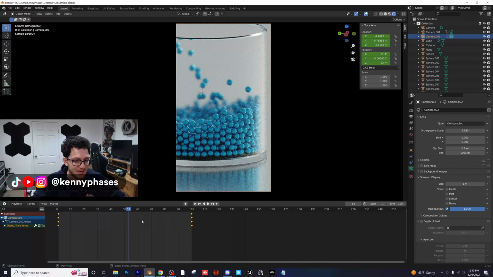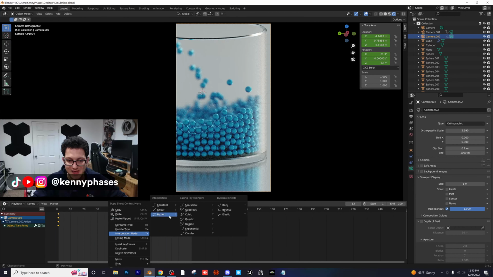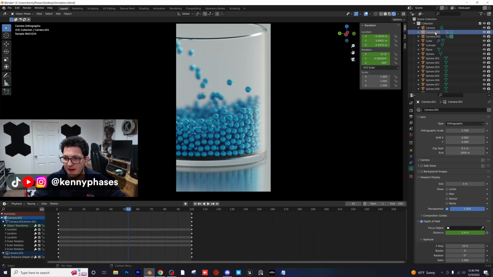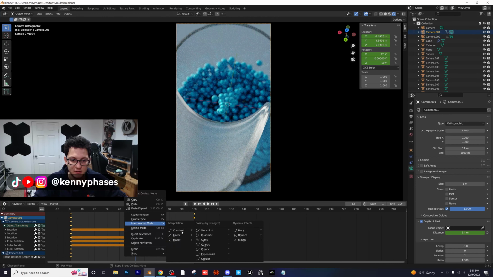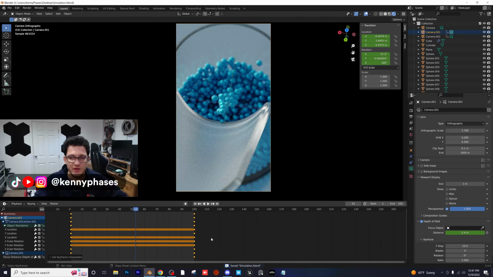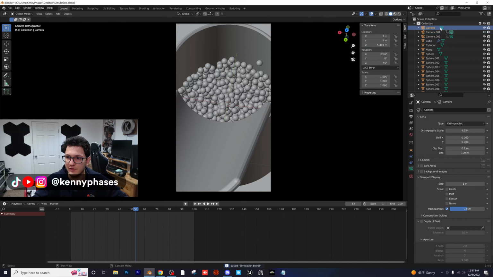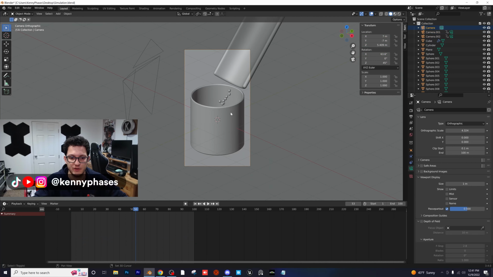I'm going to highlight those keyframes, right-click, interpolation mode, and Bezier. And then I'm going to go back to this camera, snap to that, highlight those keyframes, right-click, interpolation mode, Bezier, just to smooth everything out. Actually, this one's not animated, so we don't have to do the same for that one.